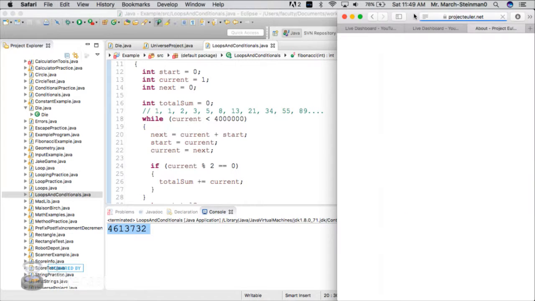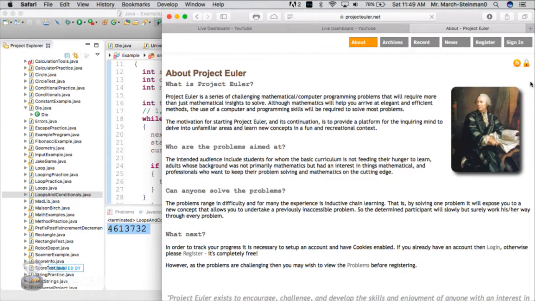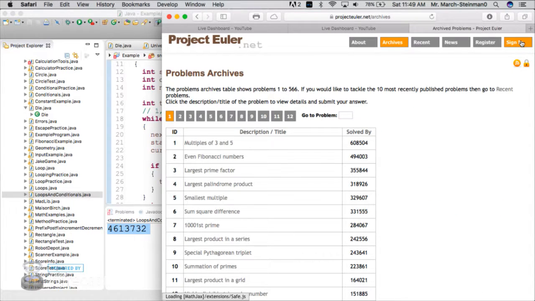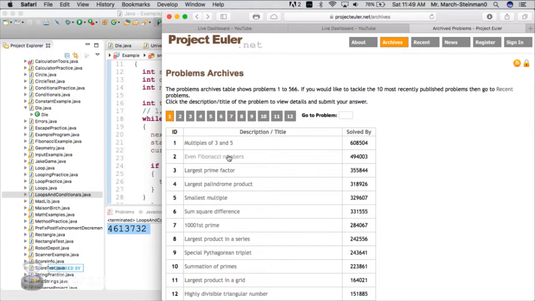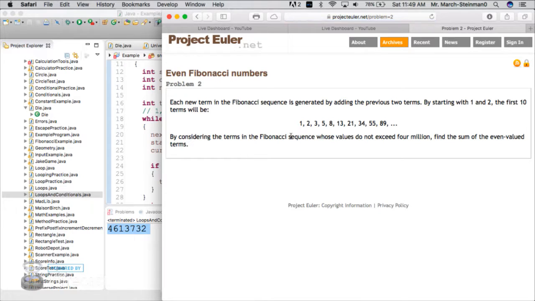In Project Euler, you go to archives, you sign in, you make an account, then you can see different problems. If we list all the natural numbers below 10 that are multiples of 3 and 5, we add up the sum, we get some value, and then we can submit an answer. And you can run through and try these out. They're really good for practicing loops. So even Fibonacci numbers, again, we get something like this. So they're saying we start with 1 and 2, the first 10 terms will be this. If you start with 1 and 0, the first 10 terms will be something else.